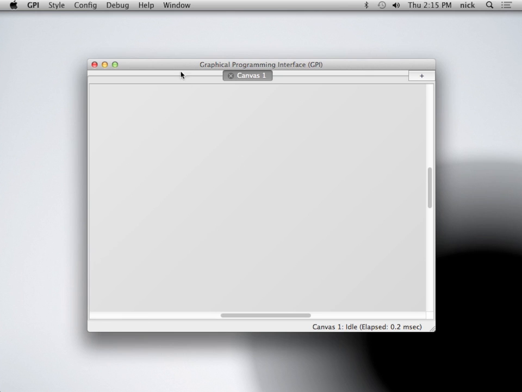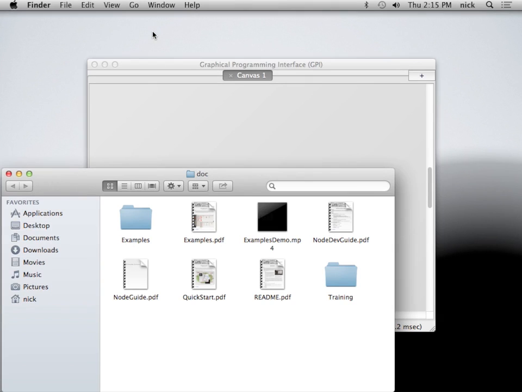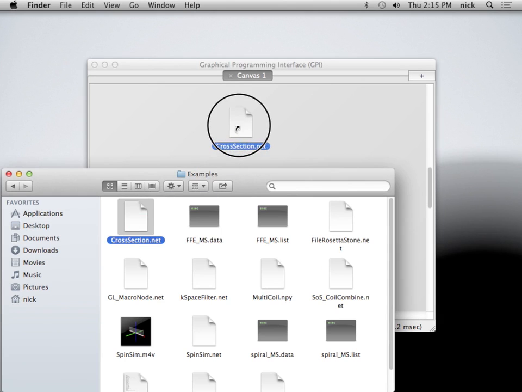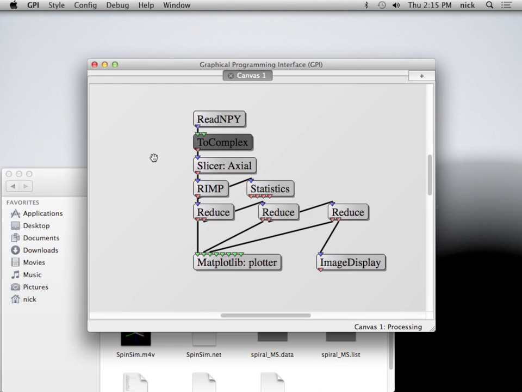Both the native GPI installers and the virtual machines contain example networks and data. These examples can be found by navigating to the Help menu from the main menu bar and selecting Documentation. This opens a directory containing document files for QuickStart and node development. From here, you can open the Examples folder and simply drag and drop an example network onto the canvas.